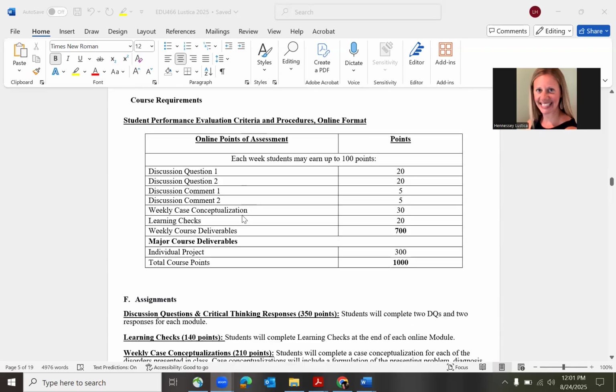Course requirements. So you're going to have discussion questions in each module. You're going to have a weekly case conceptualization starting in module 2. Module 1 is going to have you learning about the history of abnormal behavior and the DSM and where it came from. Module 2 is when we start our weekly case conceptualizations. The first one we're going to do together because I really want to walk you through it and show you how to think about a case conceptualization. So we're going to set up a Zoom to do that.